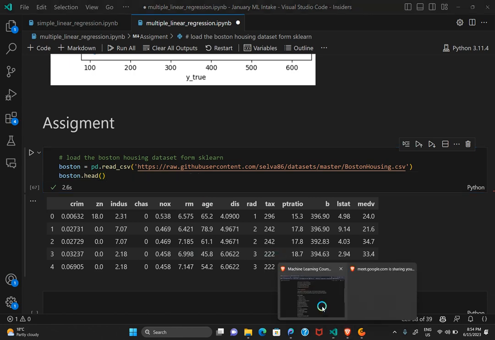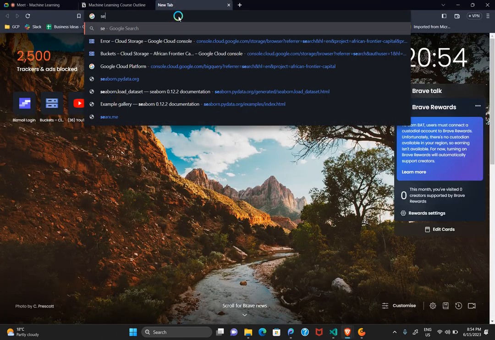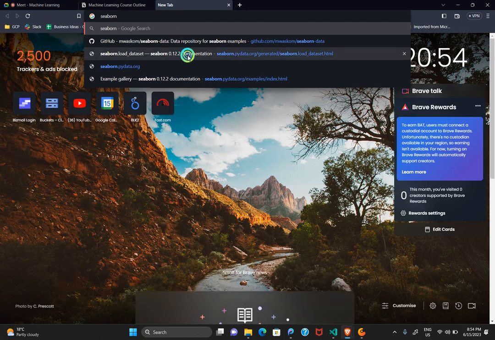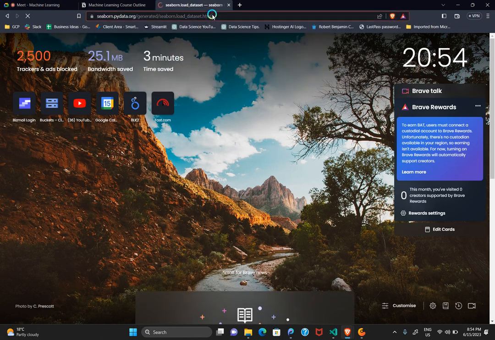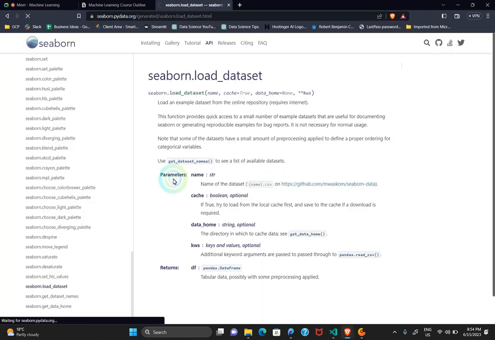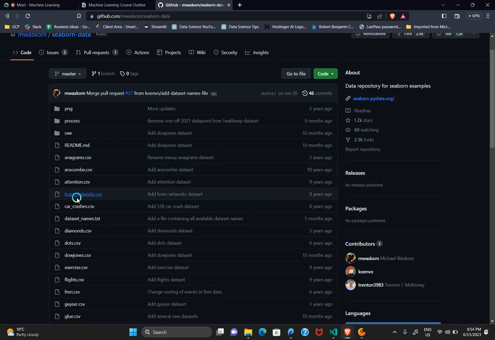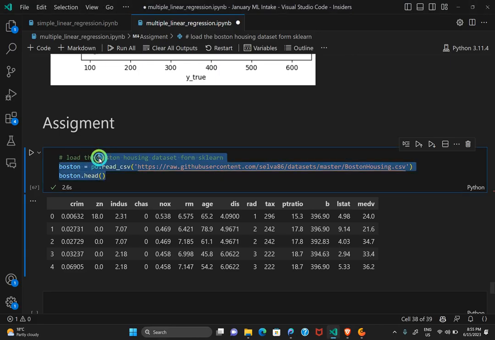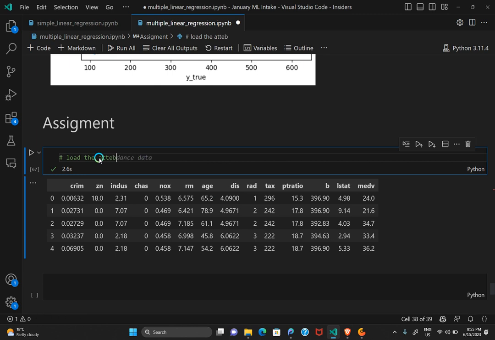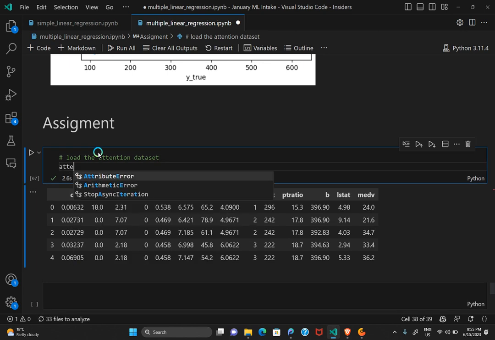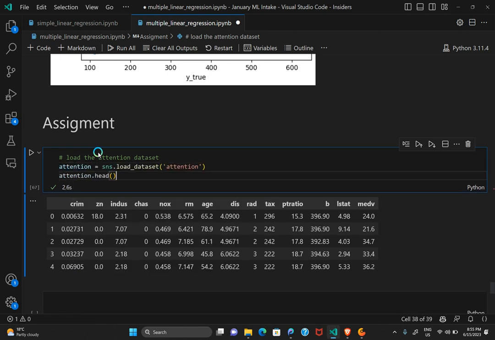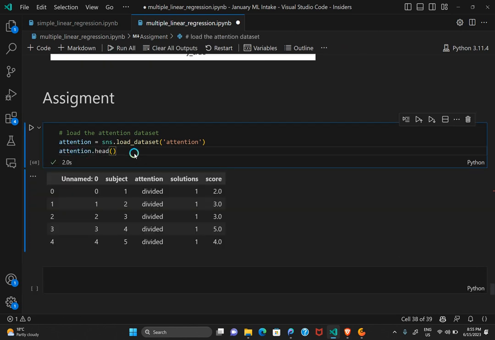Let me see if I can get another simpler dataset that you can work with. Let's work with the attention.csv file. So this is the attention dataset.